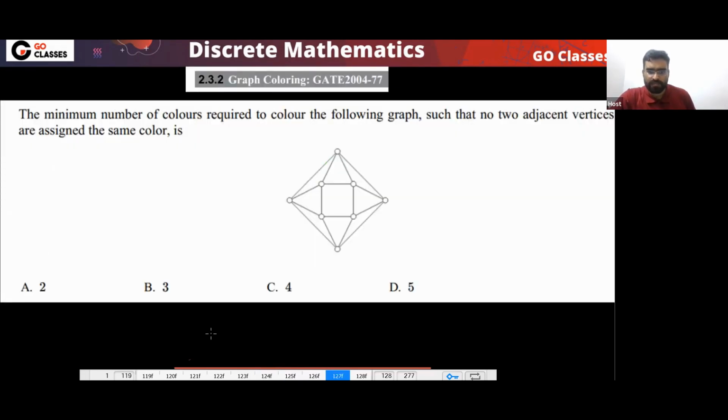Let's see this question. Okay, so tell me, from where to start for this graph? Do we have K4 in this graph? No, we don't have K4. There is no K4, but we have a triangle, this triangle C3. Okay, so let's start with this C3. So I can start like this: 1, 2, 3. Okay, very simple. 1, 2, 3. Okay, now what?